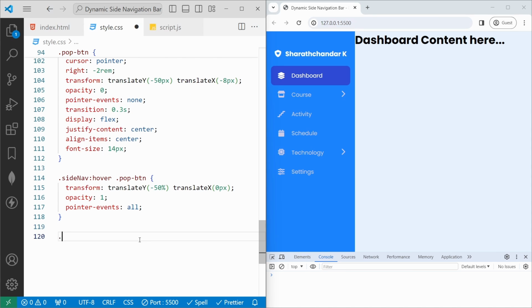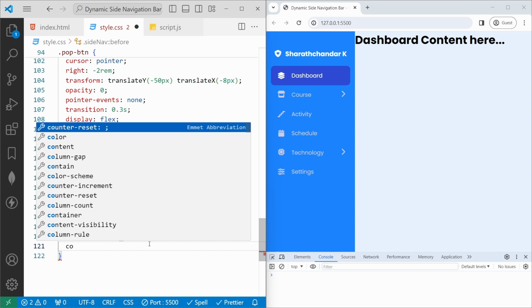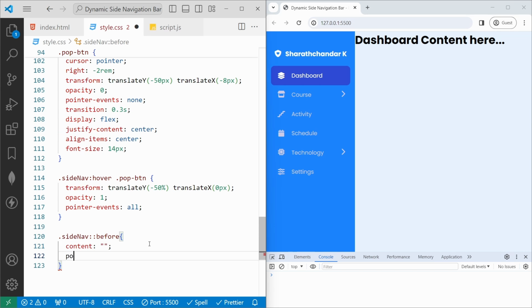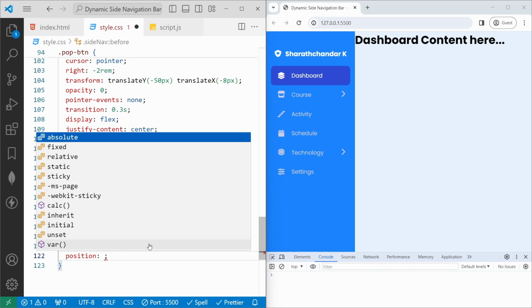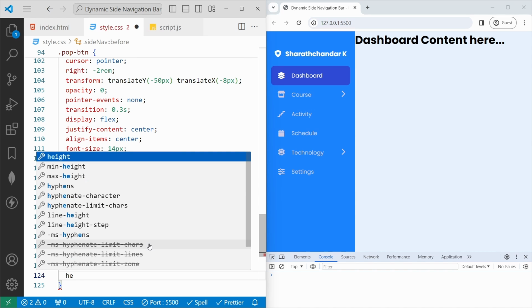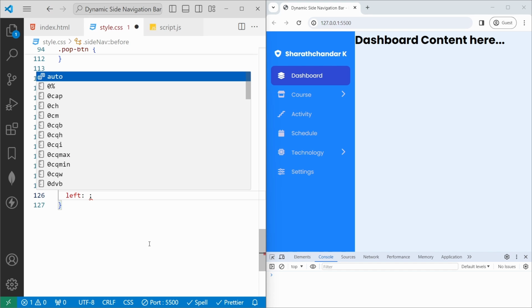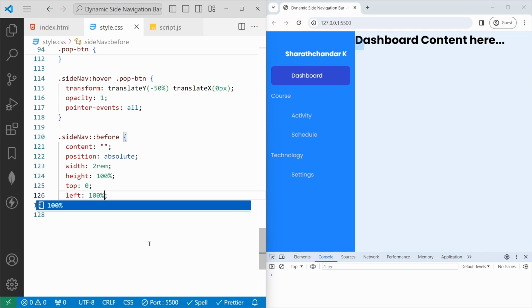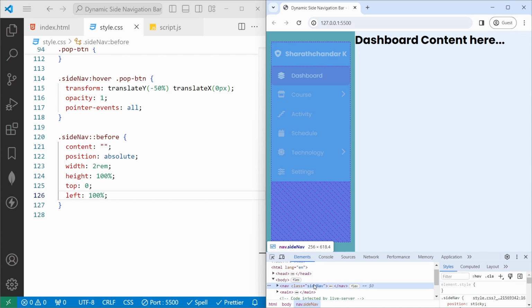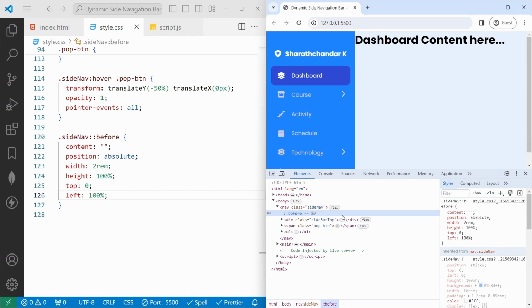So for that, we'll add the sidebar side nav before, and I will set the content to null. We'll set the position to absolute, and then I will set the width to 2rem, and height to 100 percent, and then top to 0, left to 100 percent. If I save, now whenever we get close to this, we can see this. Here I will inspect this sidebar. I will expand this before. So here what we have done is we have added a width of 2rem after the sidebar nav.